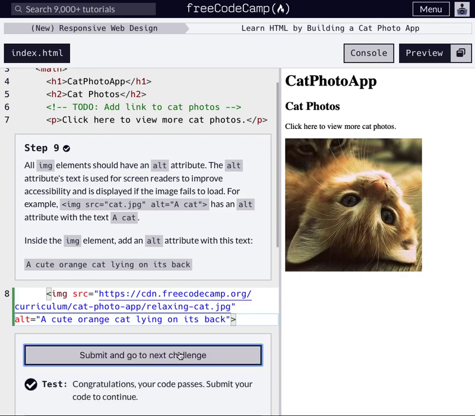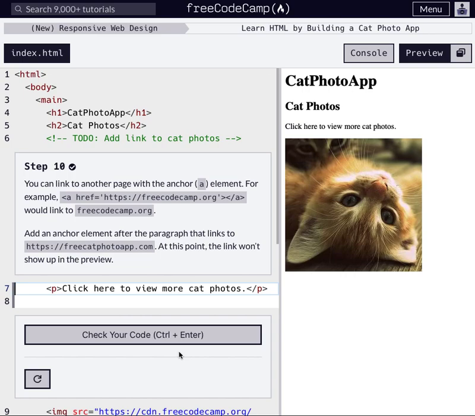Boom. Next one. Last one for the day. Let's get this out of the way. You can link to another page with the anchor A element, for example. Add an anchor after the paragraph that links to this link, FreeCodeCamp. At this point, the link won't show up in the preview. So, okay.